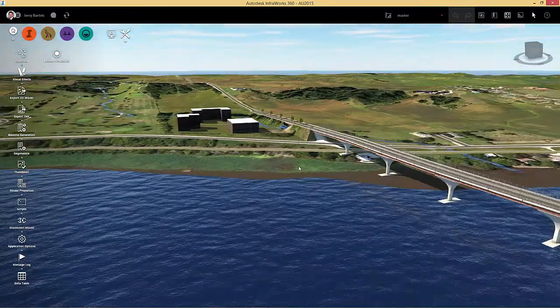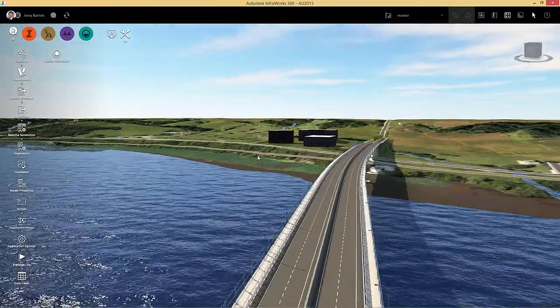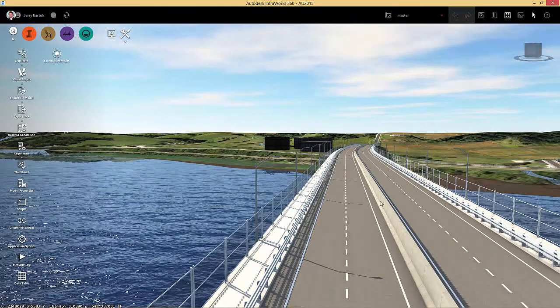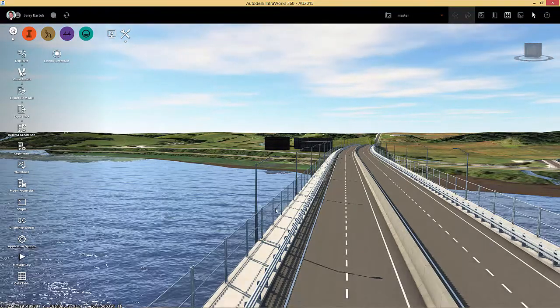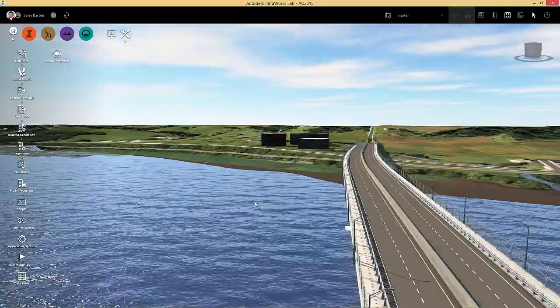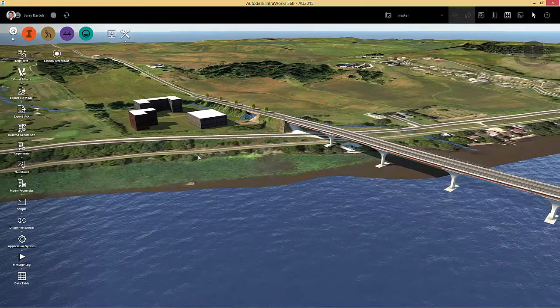If I come over and look at the bridge that I created in InfraWorks 360, I can see that it includes things like the guardrails. I've got a barrier in the middle between the divided highway. I've got chain link fence and street lights and a lot more information than what we get in the traditional transfer. So I'd like to take a look at that. Also some of the materials.